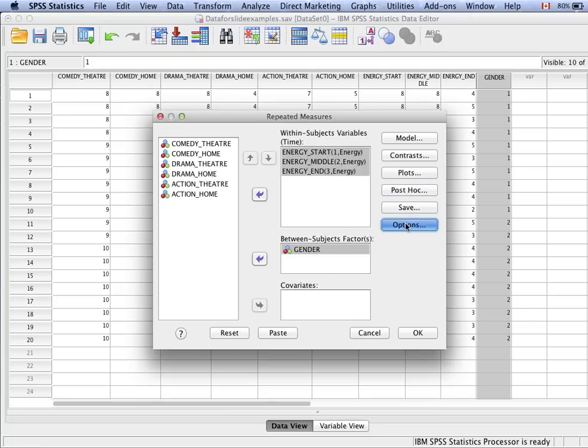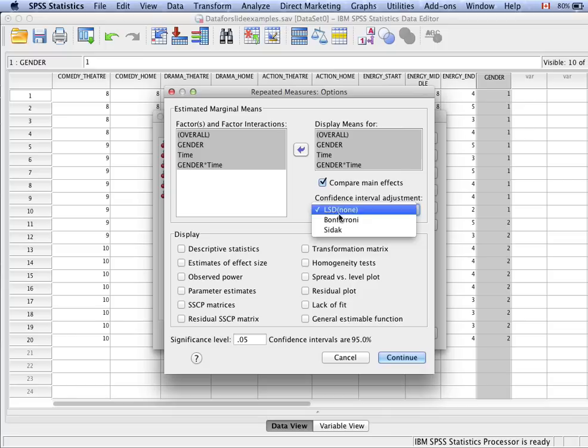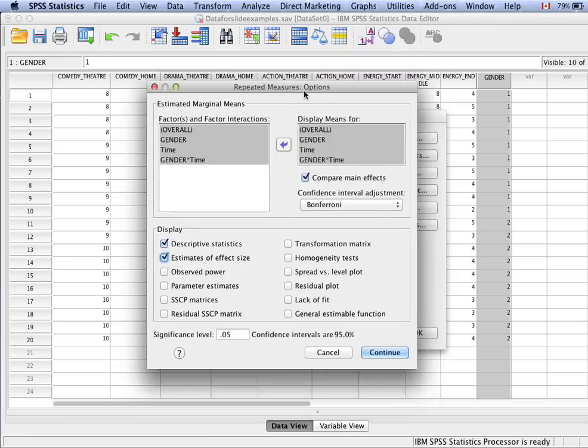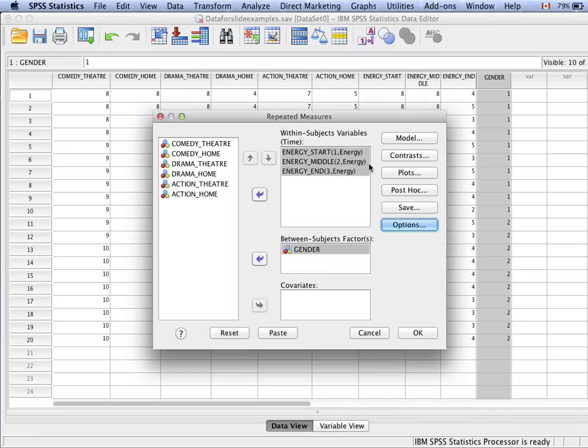Save, we can skip. Options, again, we want to select the Bonferroni post hocs. This is to look at the differences in time. And then we'll ask SPSS to generate descriptive statistics and estimates of effect size. And we also need to ask for the homogeneity tests for this variable if it has more than 2 levels. So in this case we don't need to, but I'll ask for it anyway. And we can click OK.